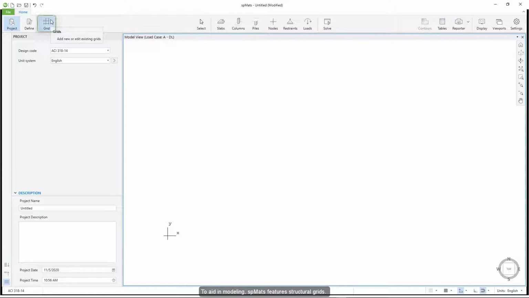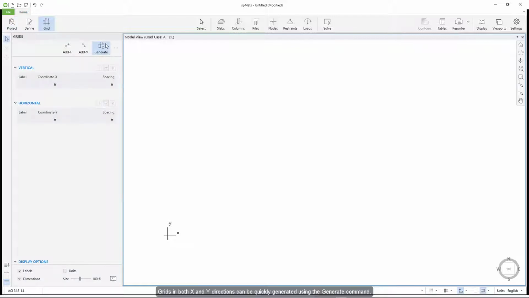In modeling, SPMats features structural grids. Grids in both X and Y directions can be quickly generated using the generate command.